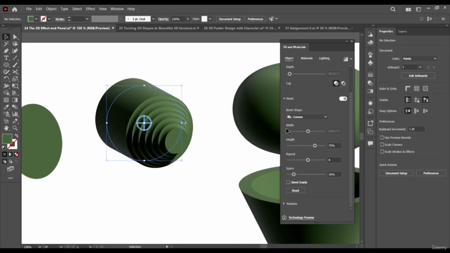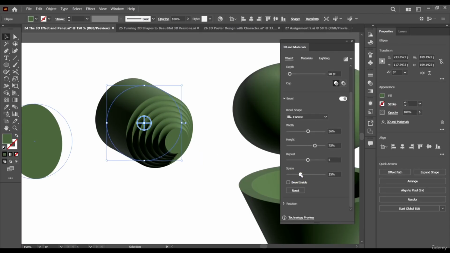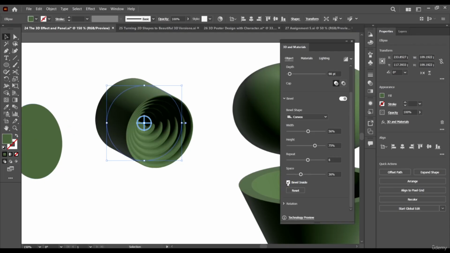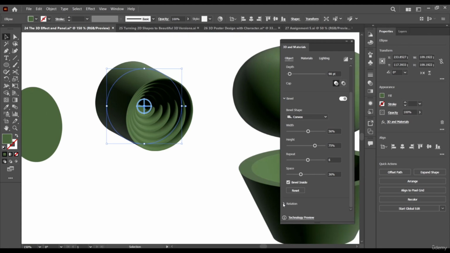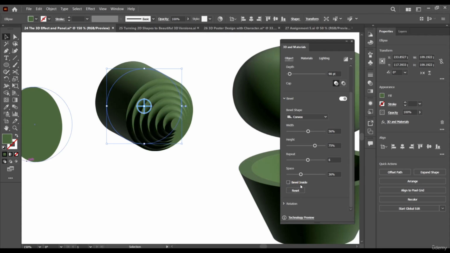Perfect. Then of course we have the spacing, like I said before. Good. Then we have this option, bevel inside, okay, so it bevels it inside. And then we have reset, which will bring everything back to the original.